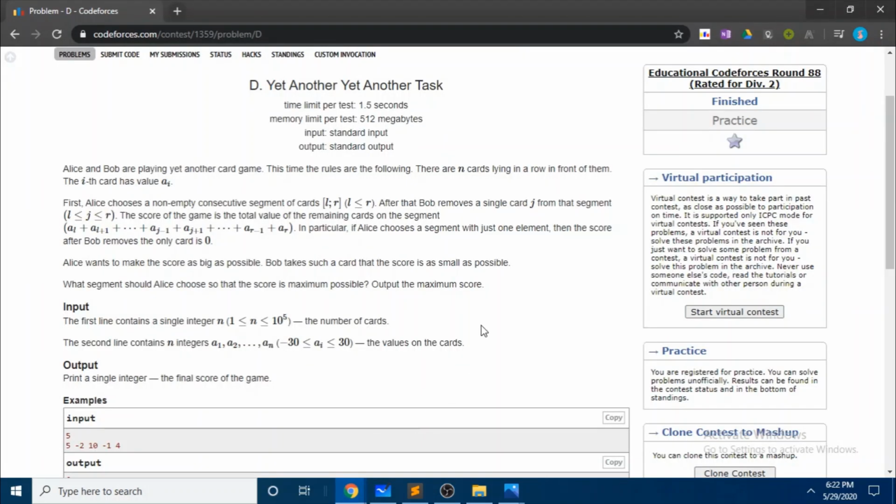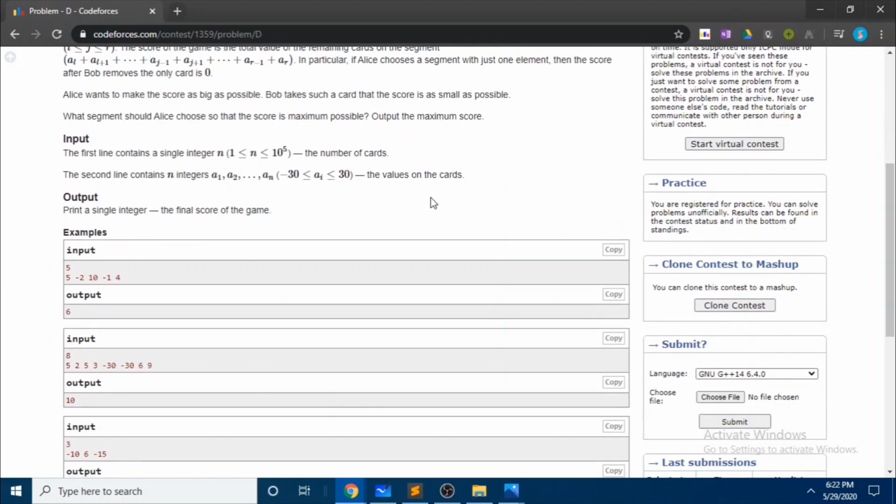Hello everyone. In this video, I'm going to discuss Educational Codeforces Round 88 problem D, Another Task. What the problem says is we are given an array A of size n with array values lying between minus 30 and plus 30. So note this constraint, which is very small. It will be further useful in our approach.